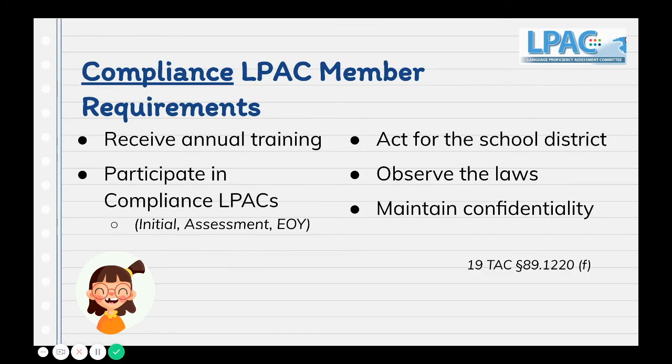During the meetings, members are expected to act on behalf of the school district and observe all appropriate laws and district guidelines. Members must also always maintain confidentiality. This is of most importance.